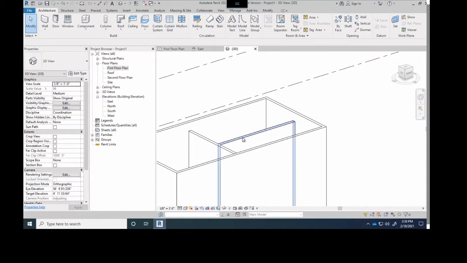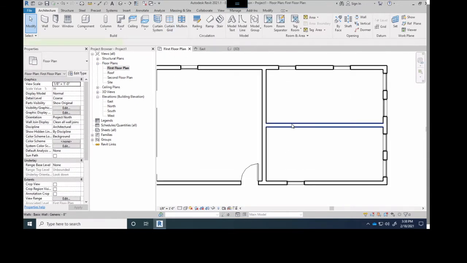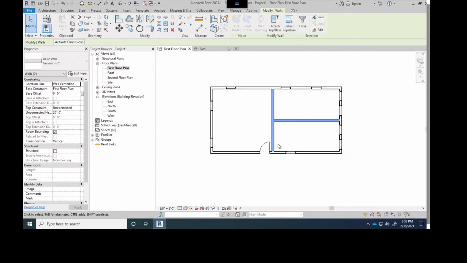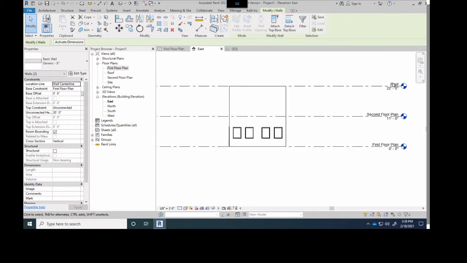So I'm going to go ahead and look back at my floor plan. I'm going to select this and this. And now we've got those two selected. I'm going to look at what my constraints are set at. Well, again, my base constraint is set to first floor plan. My top constraint says unconnected, but it's at a 20-foot height. Again, I don't want this to be a number that I'm setting. I want it to be stuck to one of my preset levels. So I actually want my base constraint to be my first floor plan, but I want my top constraint to be my second floor plan.